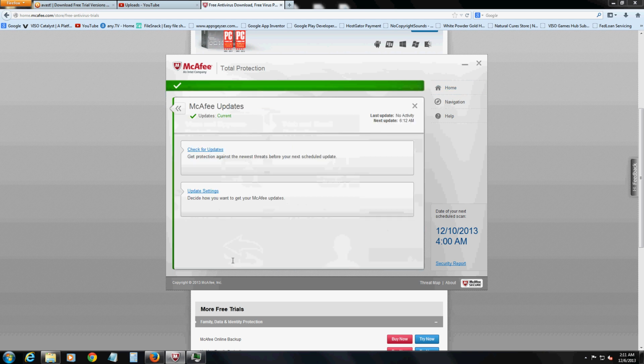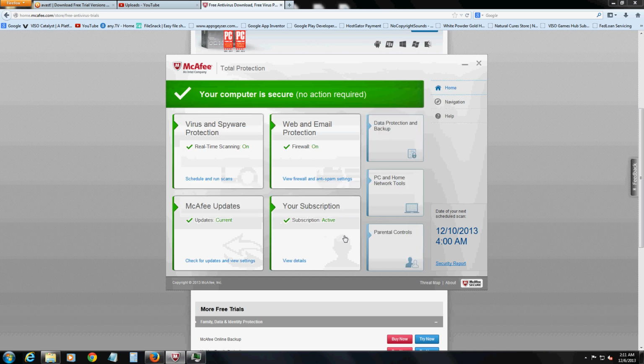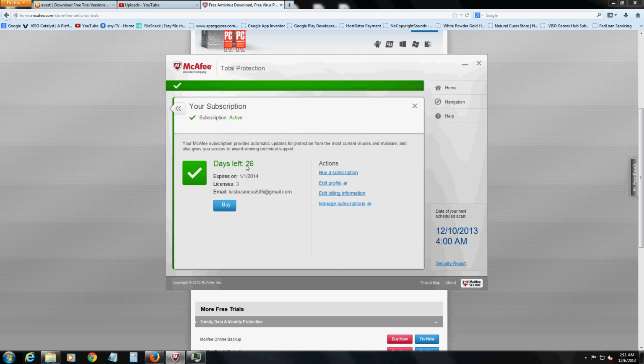You can update it by clicking on here. And you can actually change your settings for updating, for example, making it automatic. And let's take a look at our subscription. It's got 26 days left. We did download the free trial, so it's only got 26 days left here. And this is where you can edit your billing information and all of that.